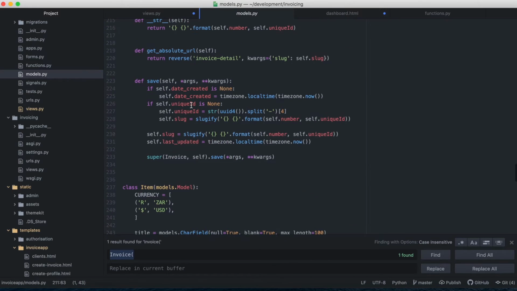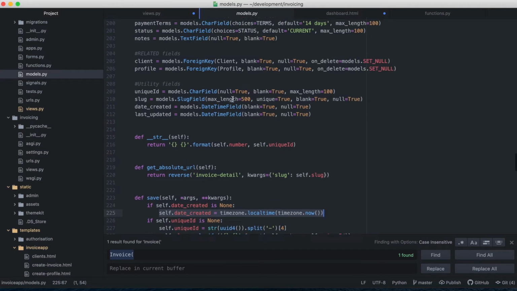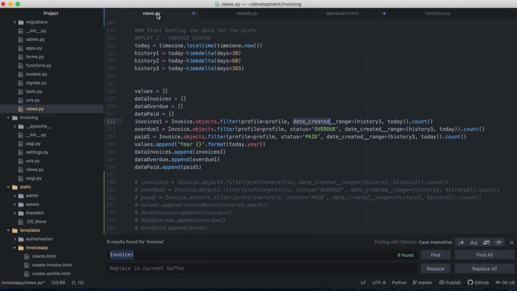When they save this for the first time, if date created is none, it just adds a date created. The next time you save, date created is not none, so it doesn't keep adding it again. So basically we put a timestamp when the person creates that invoice for the first time. That means when we're doing the query now, we can query on the date created, so this will query the date that the invoice was added to the system.